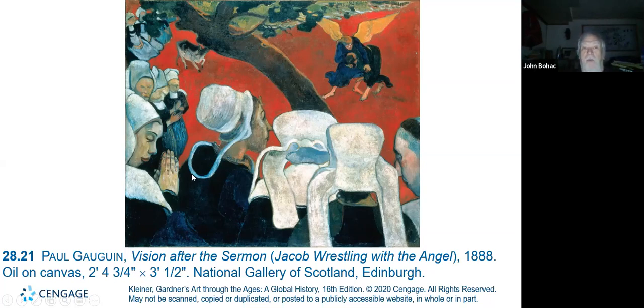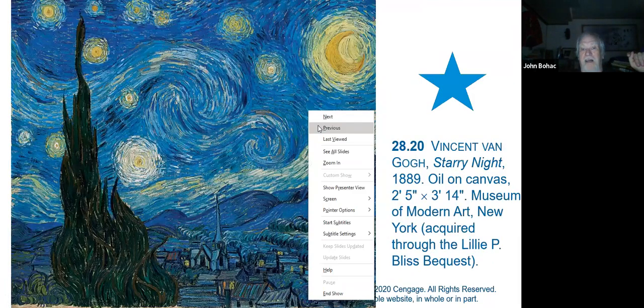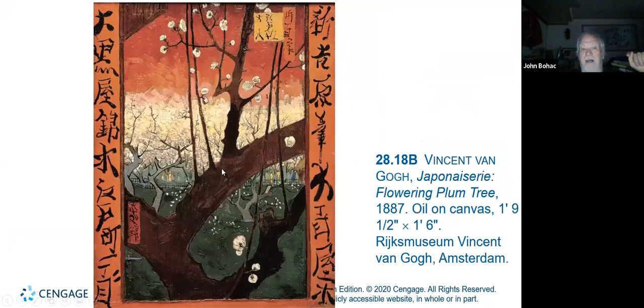religion being very important. Jacob wrestling with an angel. They have a vision after the sermon. The preacher is talking about, telling the story of Jacob. They have the vision. A couple of other things going on. Look at this tree. Look at that tree.